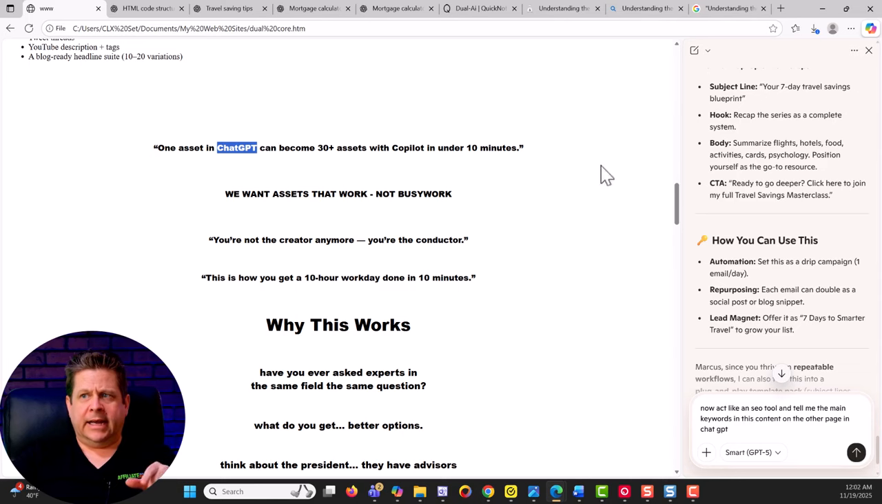Whenever you're making content, ask yourself, for the purpose of what? What am I doing this for? Just because I need another blog post or because I want assets that work? This is about creating assets. You are not the creator anymore. You're the conductor. I am conducting the different content.